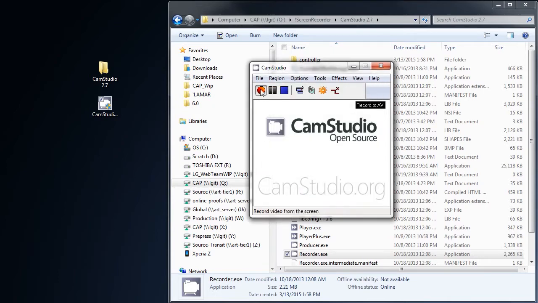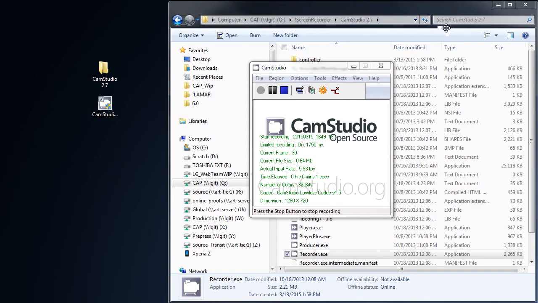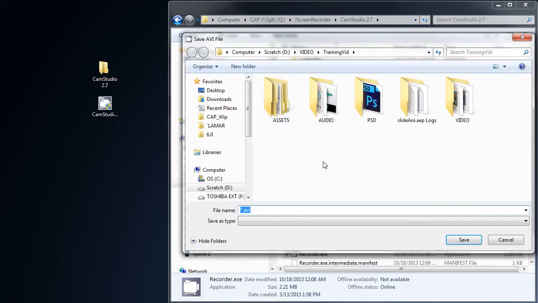Now when we hit the record button, you will see flashing squares. You can select these squares and move it to where you would like. I'm going to go ahead and hit stop and cancel.